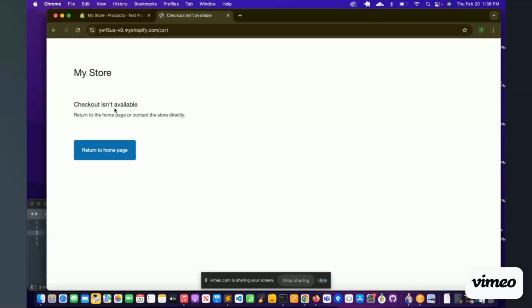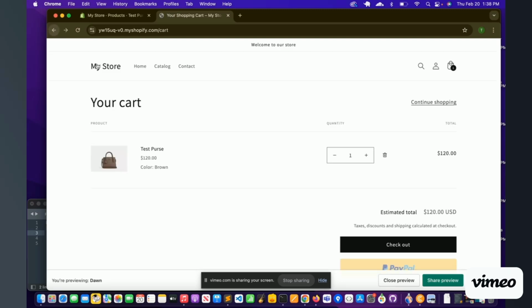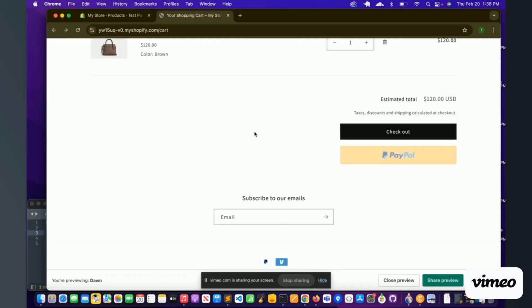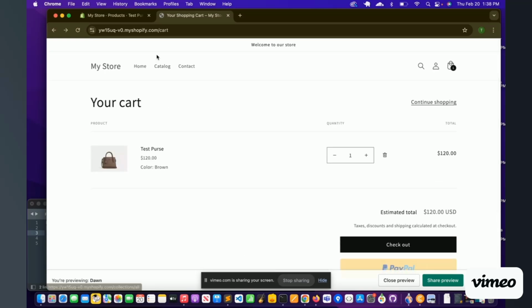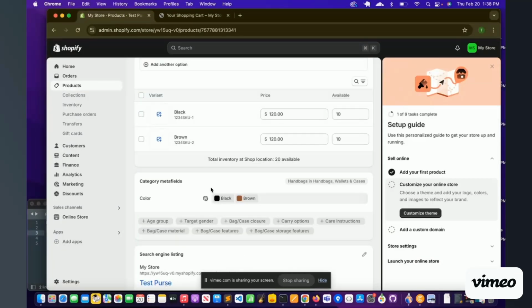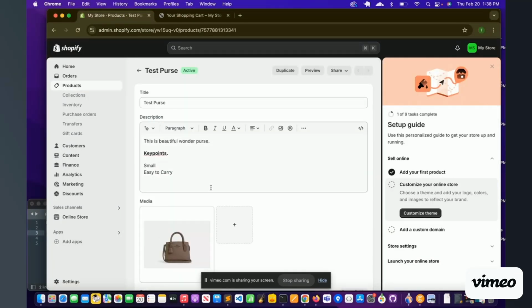But checkout is not available because my store is not ready to launch live yet. There's a lot of work that has to be done, but this is just how simple it is using Shopify to add a product, set it up. I just went over the brief description of how to add one product to your Shopify theme to get you ready in the process on how to go through and use Shopify as your e-commerce platform. Stay tuned for more tutorials.